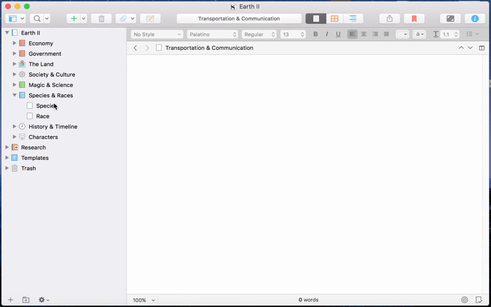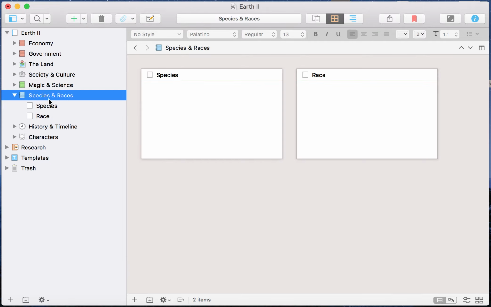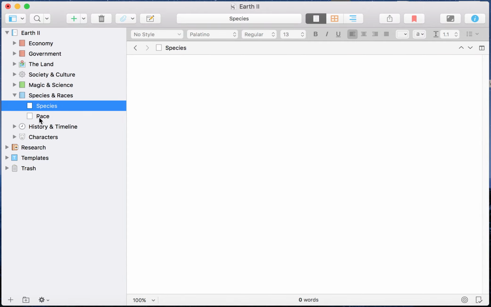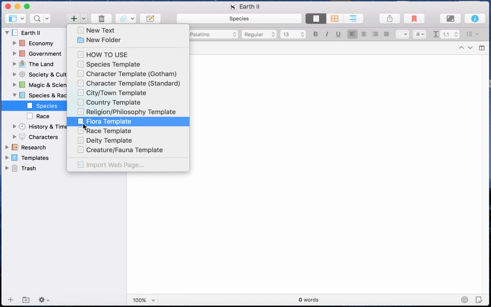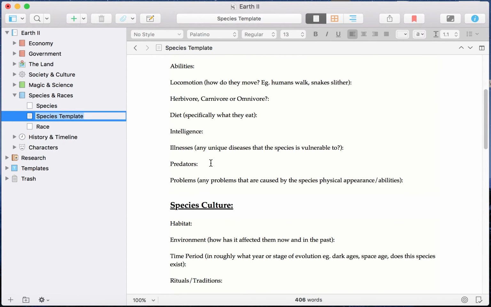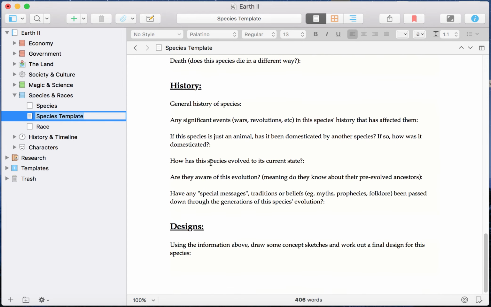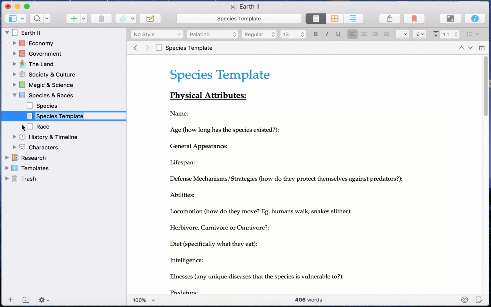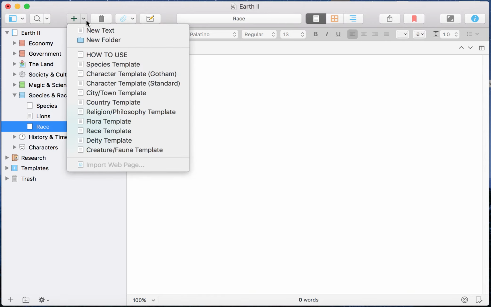Then here, species and races, and then you can add a species or a race. Now, I think I will change this a bit before I upload it, so these are subfolders because I have categories here that you can add. So species template, I've got that. You can fill out this really detailed questionnaire on whatever species you want to create. So if I want to create a species of lions, well, I can fill that out and name them, that sort of thing. And you can do the same thing for race.